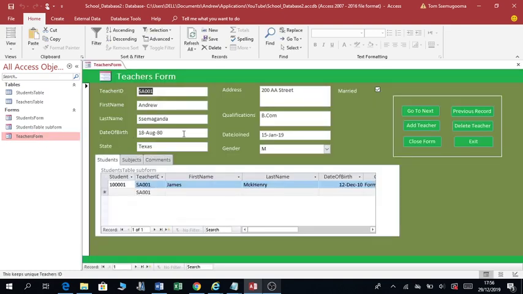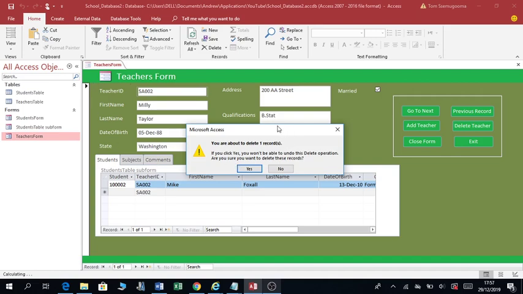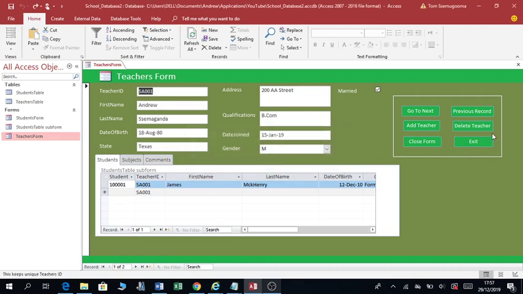I can go back. When I click on delete, it will delete a record, but it will first give you this warning sign. You are about to delete one record. If you click yes, you won't be able to undo this delete operation. Are you sure you want to delete this record? If they are many, of course, there will be records. Since I'm still using this information for further videos, I don't want to delete, so I said no. But that's how the delete button works.